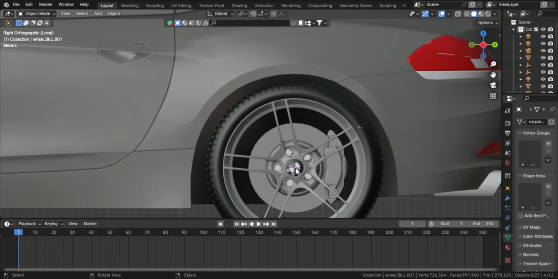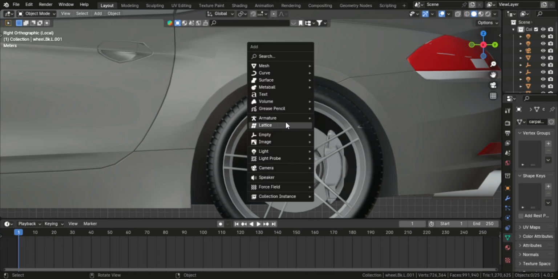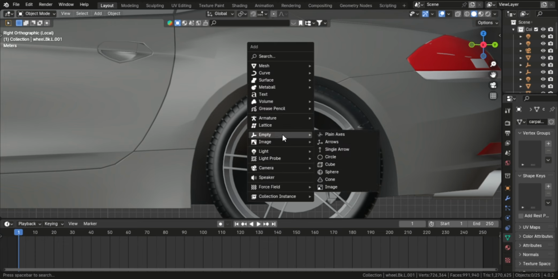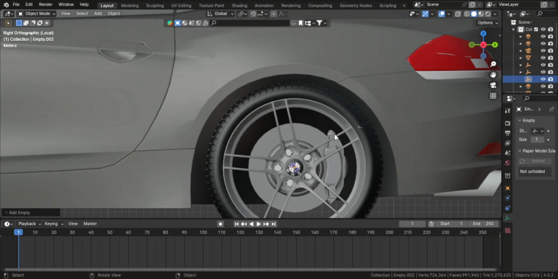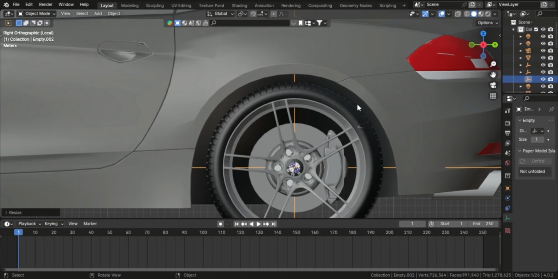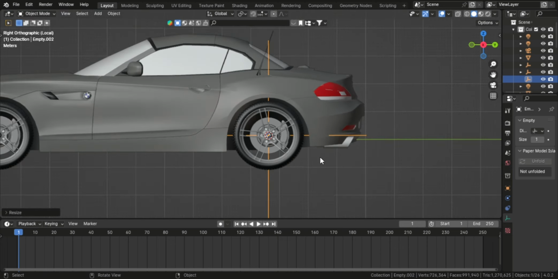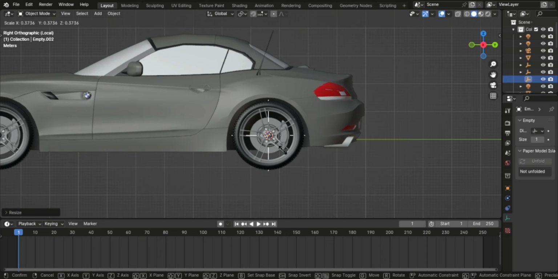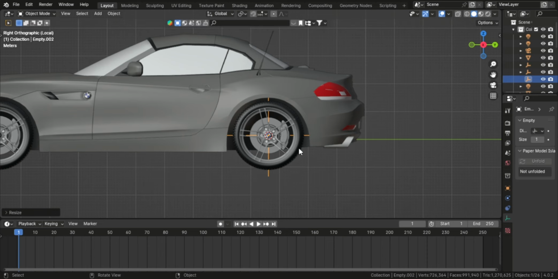Then I'm going to bring in an empty, and I prefer to use this plain empty, and I'll scale it up. That will do. Let me reduce the scale. Okay. So now I've brought in my empty, and I want to parent the tire to the empty.